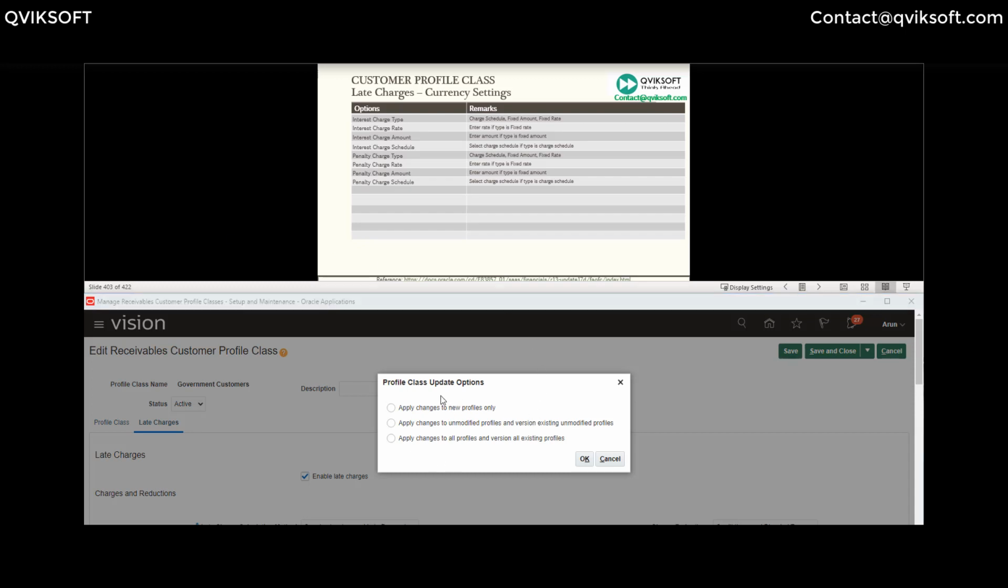When you save and close any change in profile, the system asks these questions: should I update wherever this profile is used? Imagine if you have an already existing profile you're changing. The system gives you a generic message for whatever changes you are going to save. Apply changes to new profiles only: if I create any new customer going forward and use this one, then apply to those. Apply changes to unmodified profiles and merge existing unmodified profiles: if there's any customer to whom we have assigned this profile and no changes have been made at customer level, should I apply to those only? Or apply changes to all, that means wherever this profile has been used in any customer, update all those profile settings.